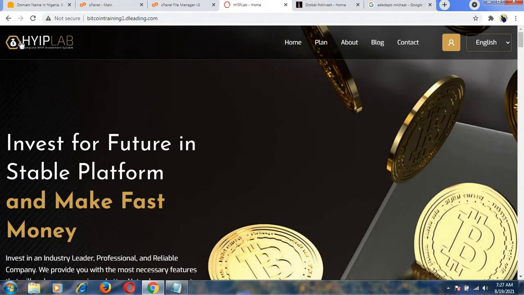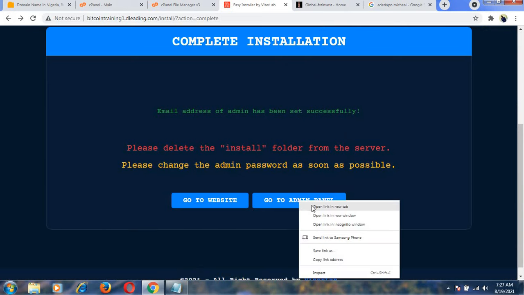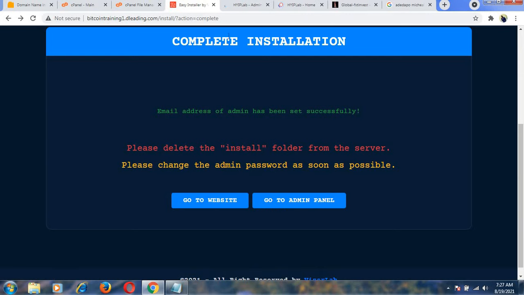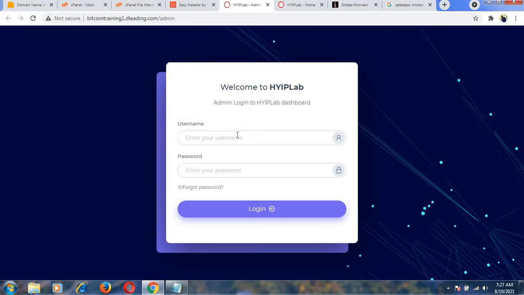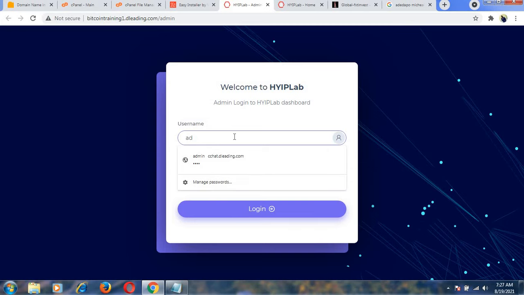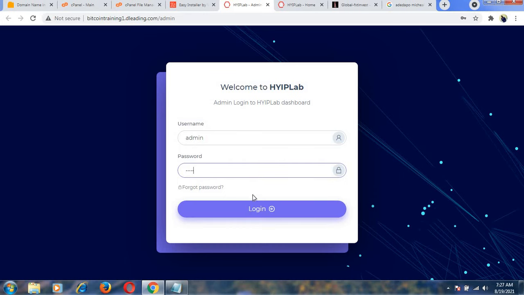Now let's go back to, actually I should open it in a new tab, but let me just go back. Now let's go to the admin. Let me open it in a new tab, admin, and let's go back to open. So this is our admin panel. Now it will ask me to log in. By default, everything will be admin. The password will be admin by default. You can change it later and log in.